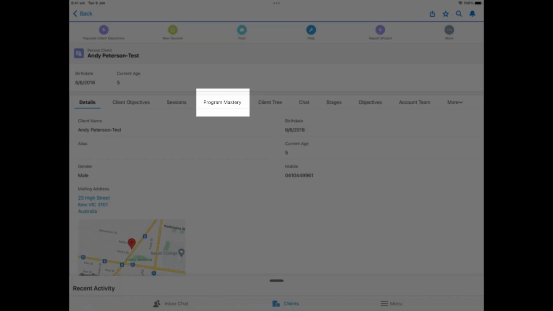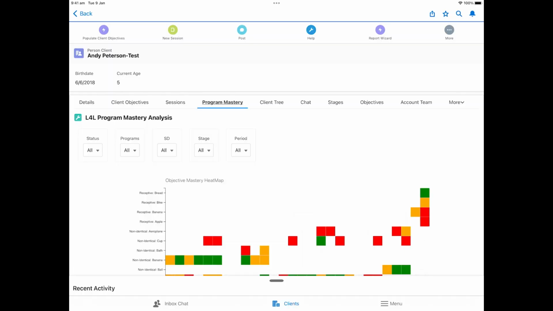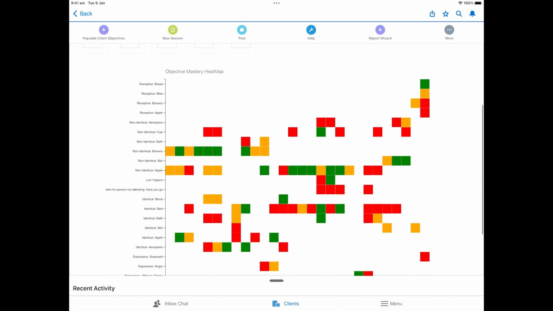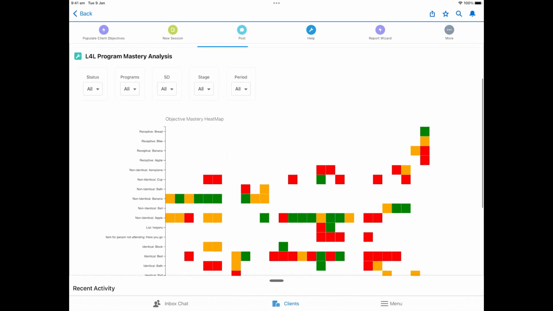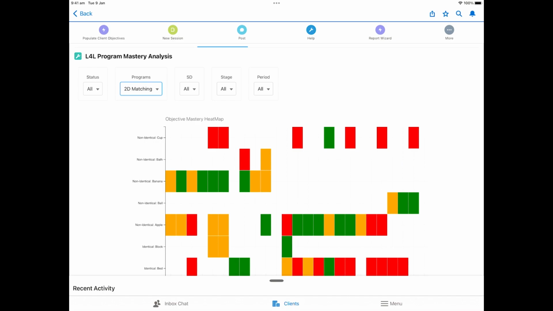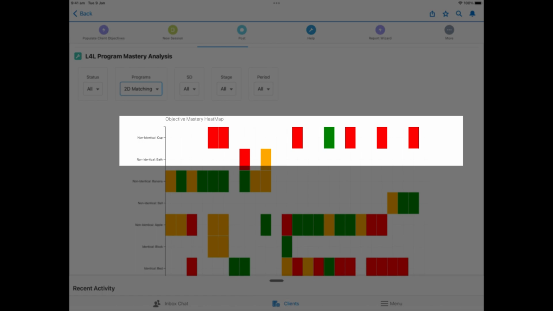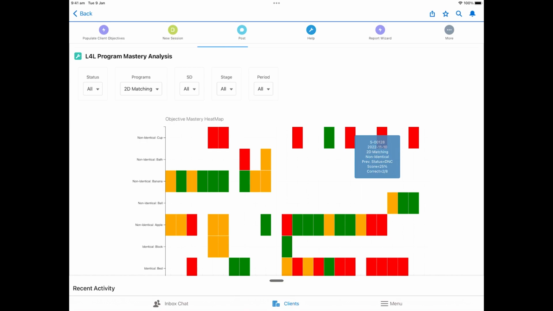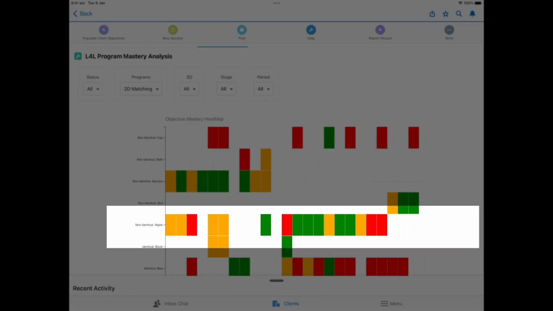And it's in this concept called program mastery. And what it says is, looking at all the different data collected for Andy over time, we can look at a particular program if we want, such as 2D matching. And we can see here, for each of the subgroups, how's Andy going with this? So CUP, you can see along the top line there, it's not going so well. He's mostly been red. When you mouse over these, it gives you the full data behind it, and a green session. Some of these though, like non-identical apple, are orange and red, but you can see there's a good streak of green there, and then they faded off a little bit.